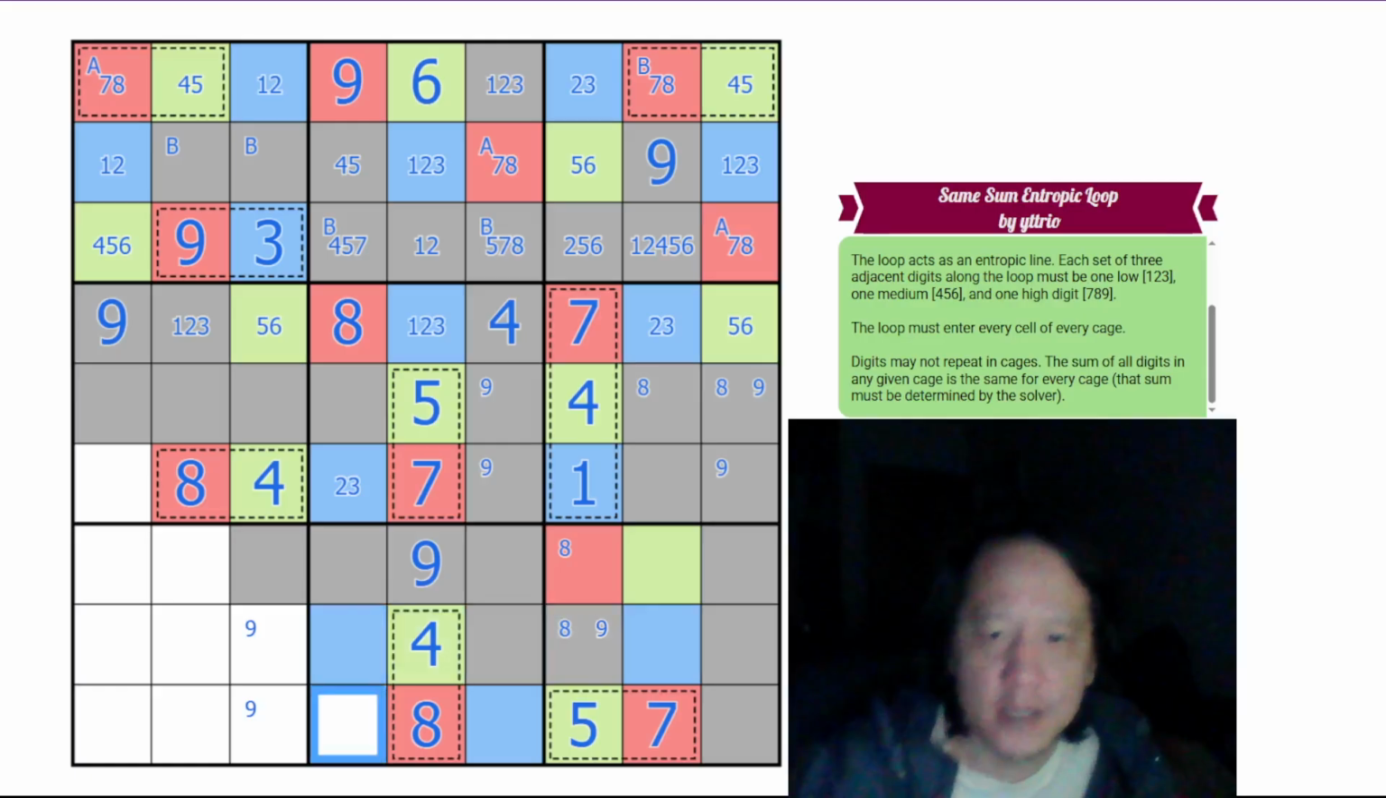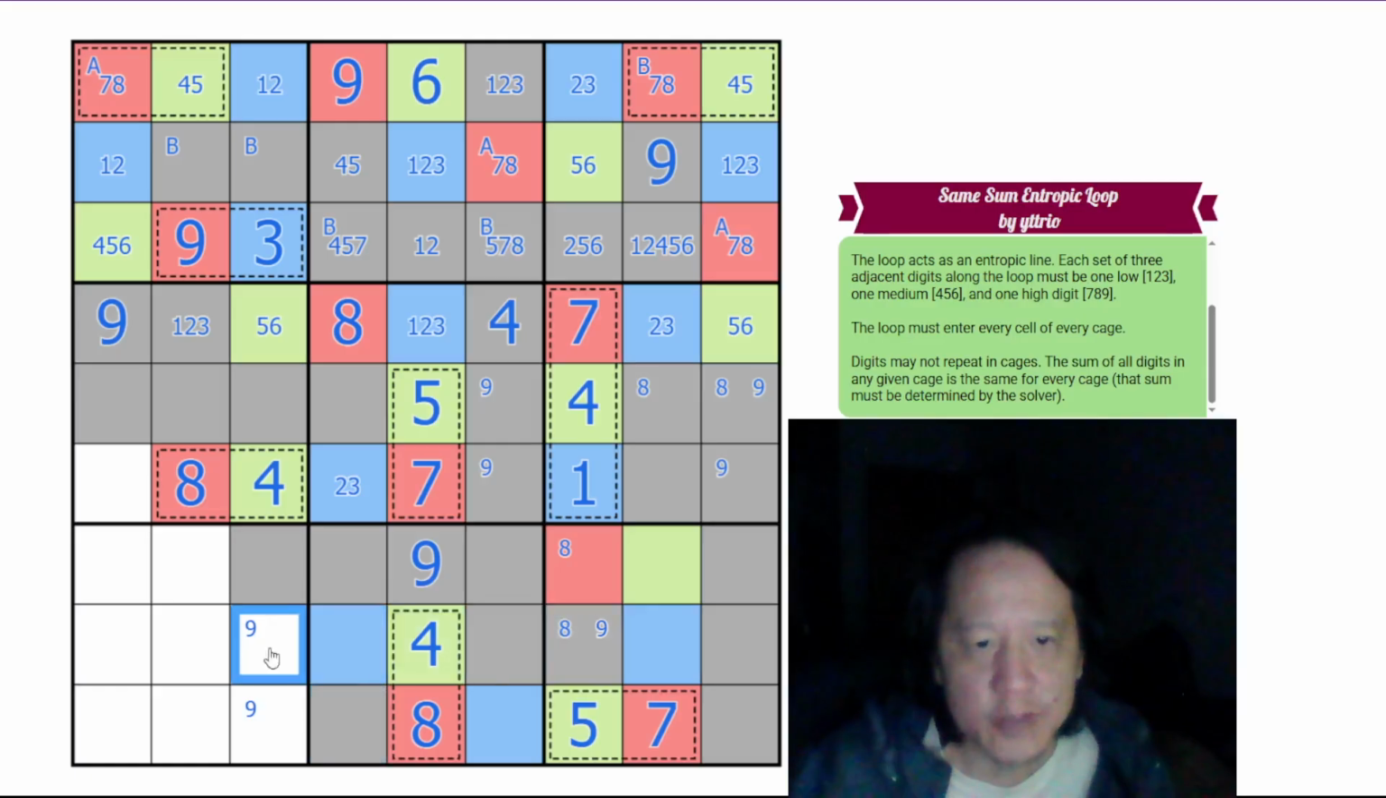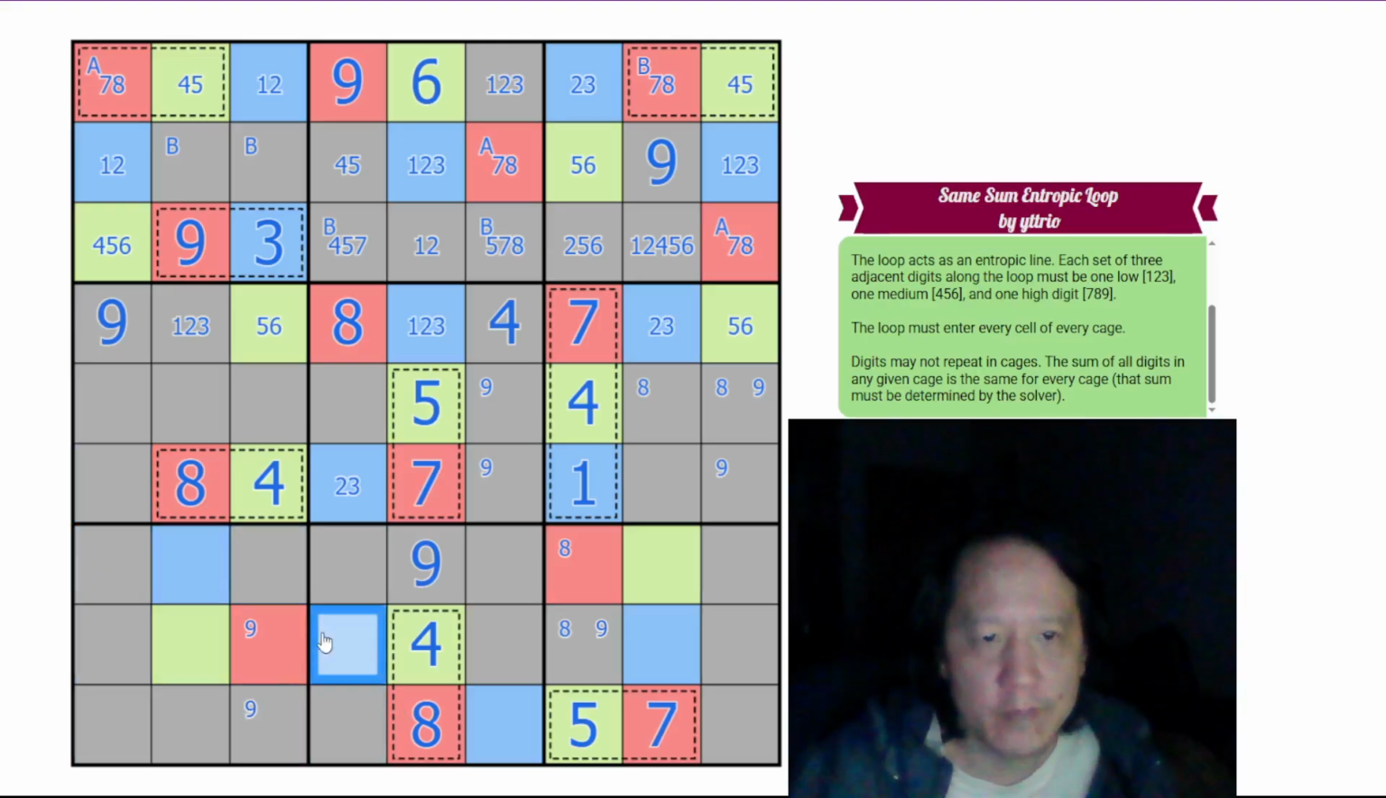Okay, so this is not part of the loop here. It must go this way. This is high, and it could go medium, low, high, medium. High doesn't work, so it has to be high, medium, low. So high, medium, and low. And then this is the full loop. Okay.